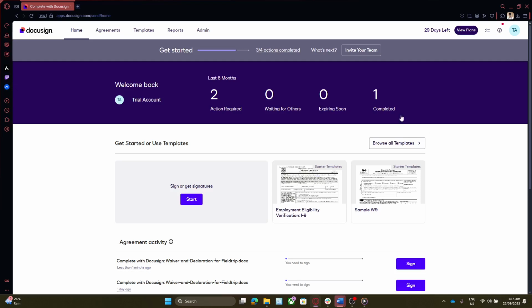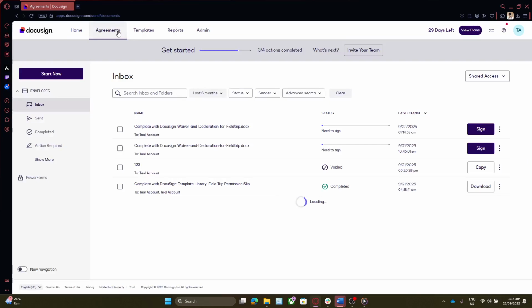Next, navigate to the Agreements section. You can find this easily on the home interface. Clicking on Agreements will take you to a comprehensive list of all the documents you've been working with or have received. This is where the central hub of your signed agreements lives. Take a moment to appreciate the organization here. It's designed to help you find what you're looking for quickly.